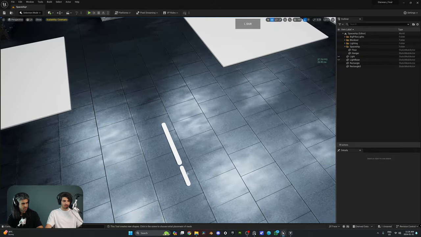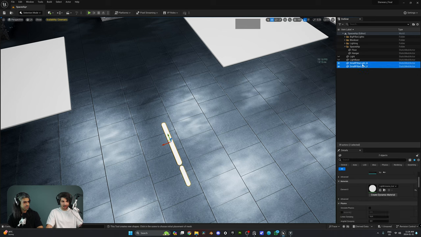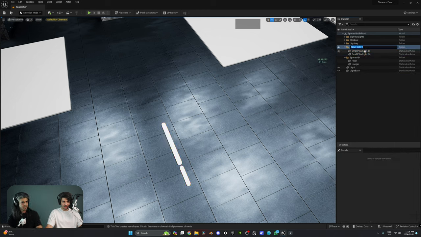Okay, so I'm going to take these two. I should name them. So I will call this small pillar light and small pillar light 2 B. So this is S for small. Okay, and then I'm going to take these two into a new folder, create a new folder, call this small pillar light. Okay, cool. So I have these two guys.